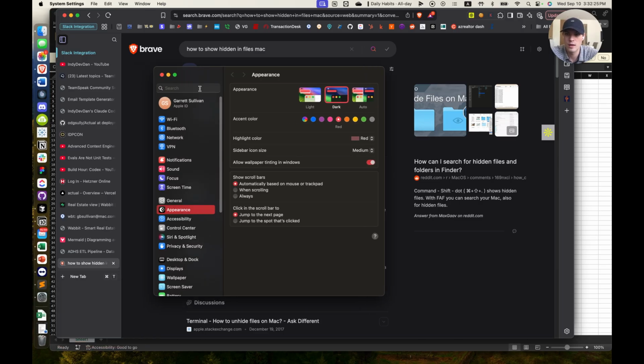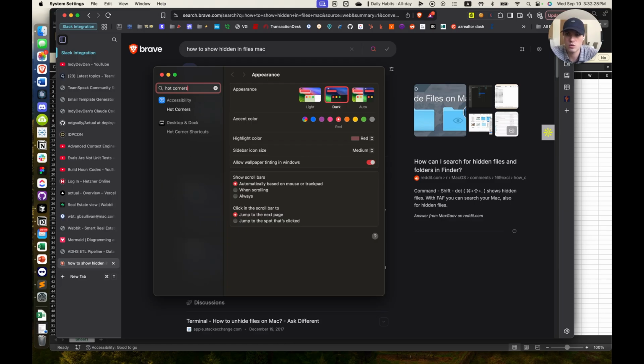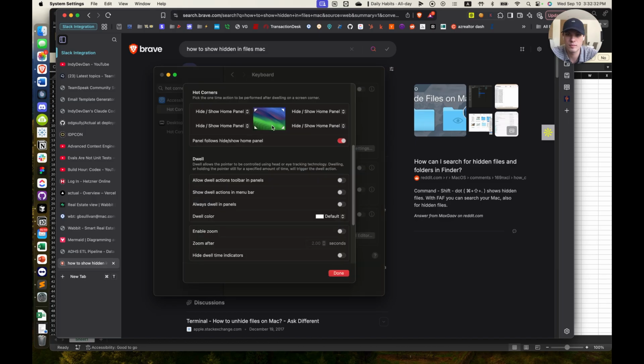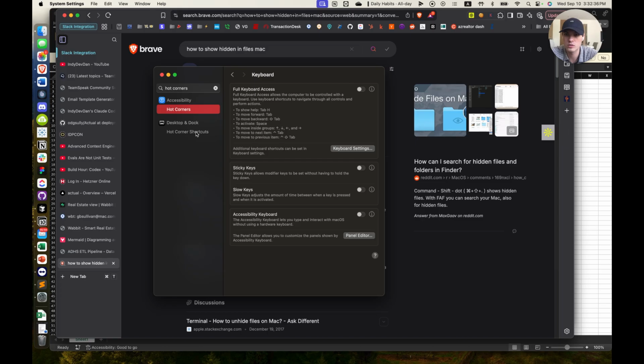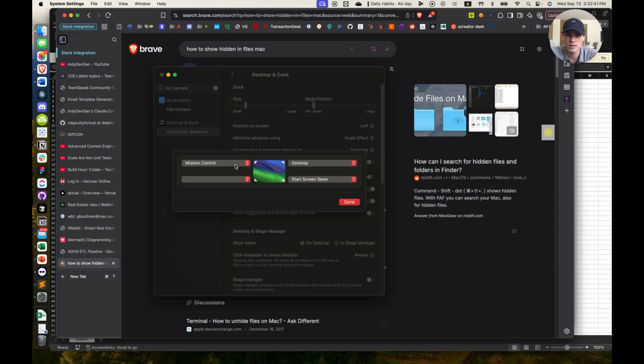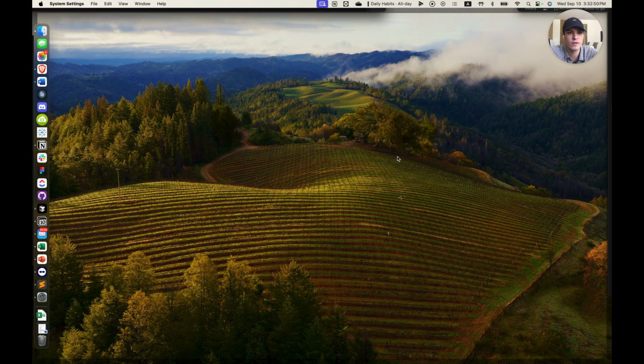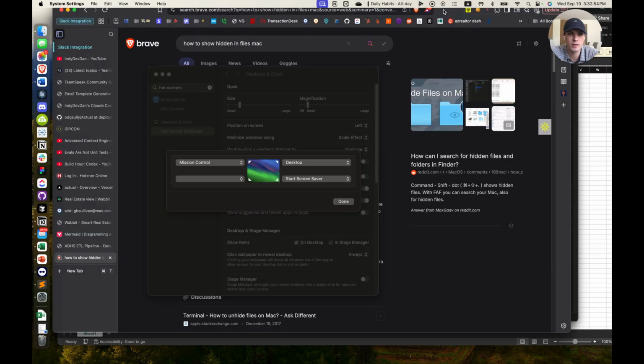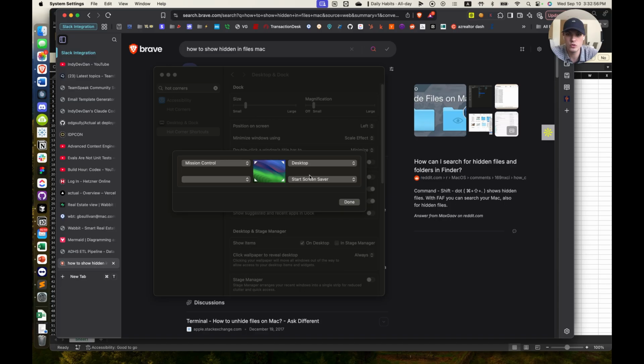So we're in here. Let me show you this thing called hot corners. And it's actually not called hot corners, it's called hot corner shortcuts. So hot corner shortcuts, not hot corners. In my top left, this is just a way to configure what happens when you move your mouse to any location: it will do an action.